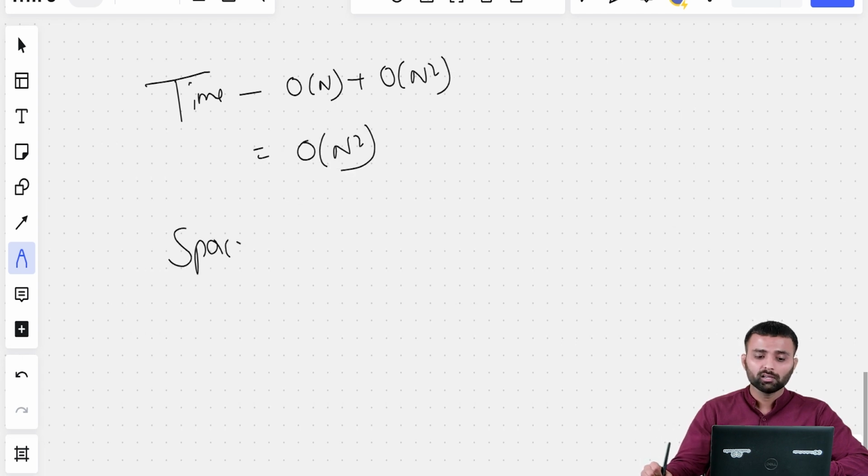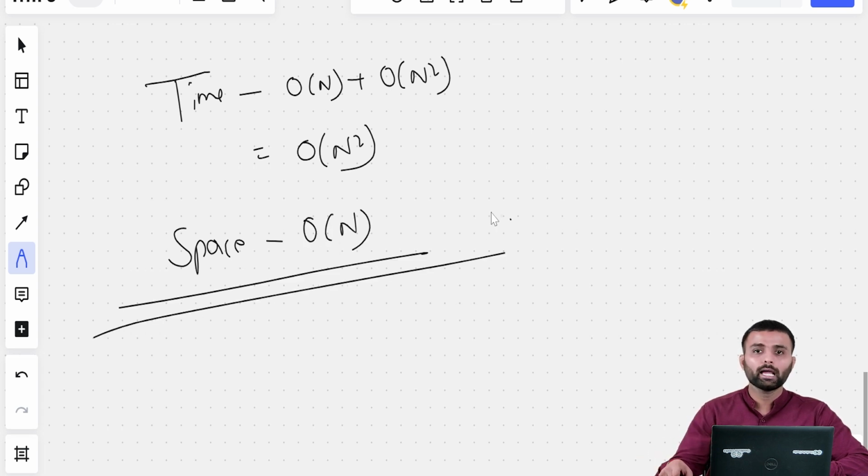So what's the space? We are using auxiliary space, right? Because we are using a temp array. So that is big O of n, right? So this is the time and space we are using.